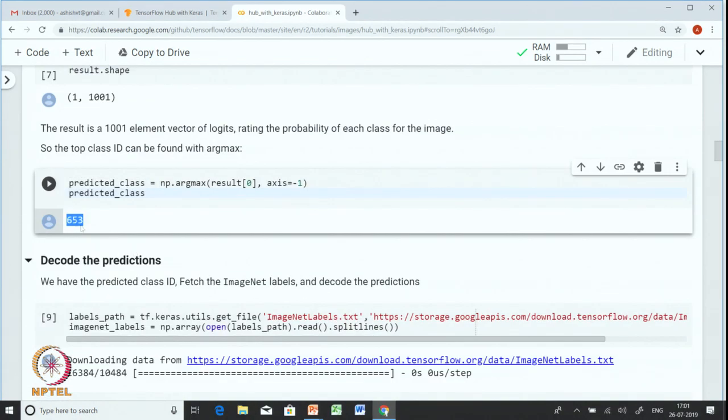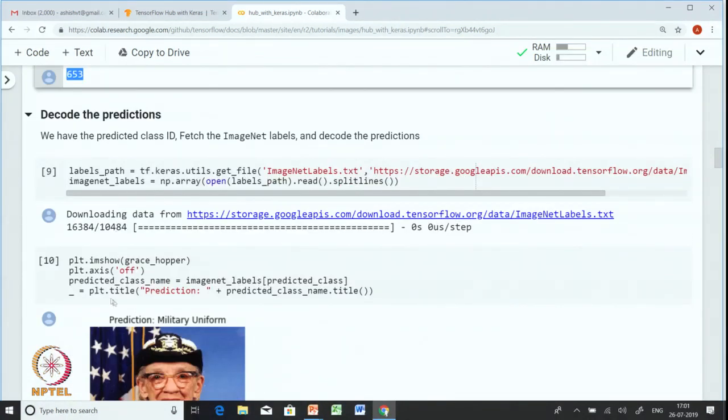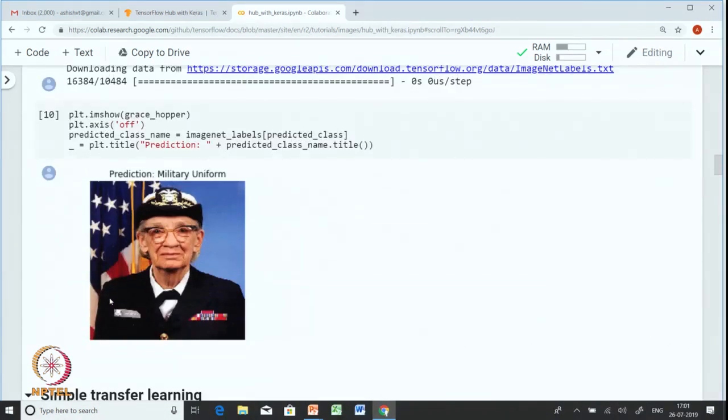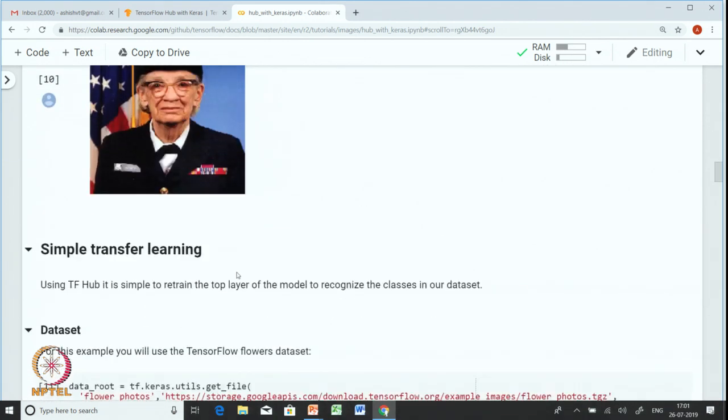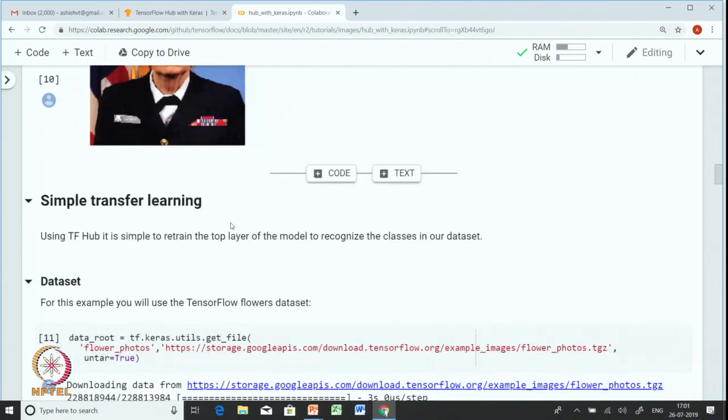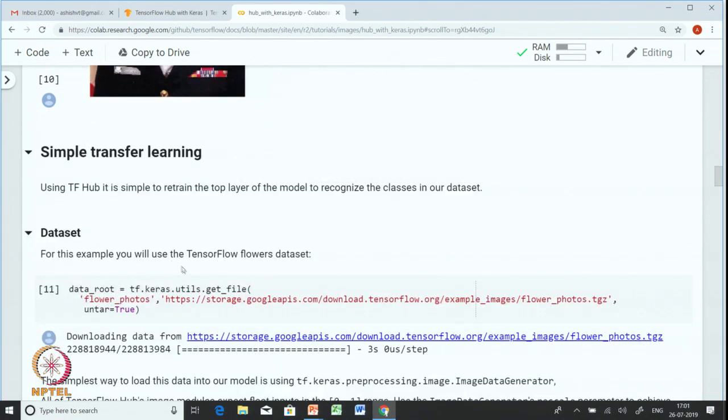In order to get the text representation of the class, we download the ImageNet labels file and use it to decode the name of the class. So you can see that the prediction, which was ID 653, corresponds to military uniform. We can use TF-Hub to retrain the top layer of the model to recognize the classes in our data set. Let's download a flower data set and demonstrate transfer learning with TF-Hub.